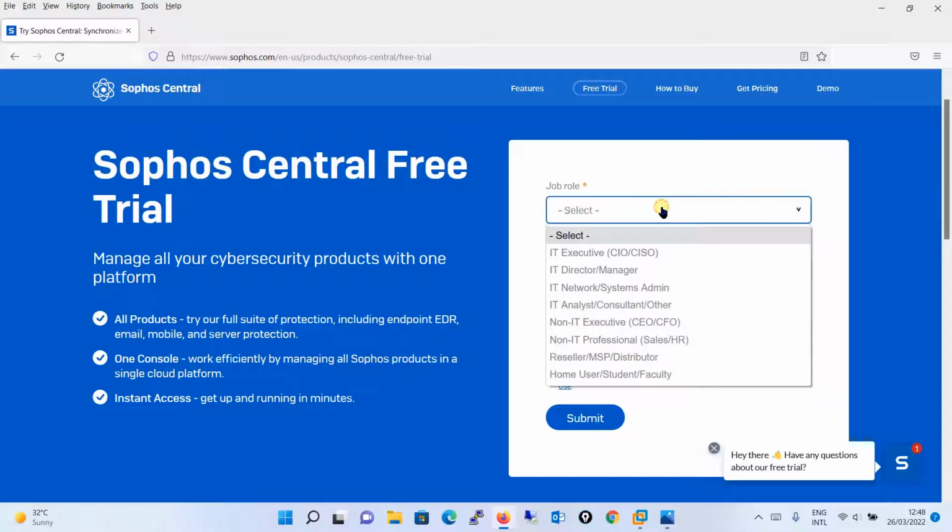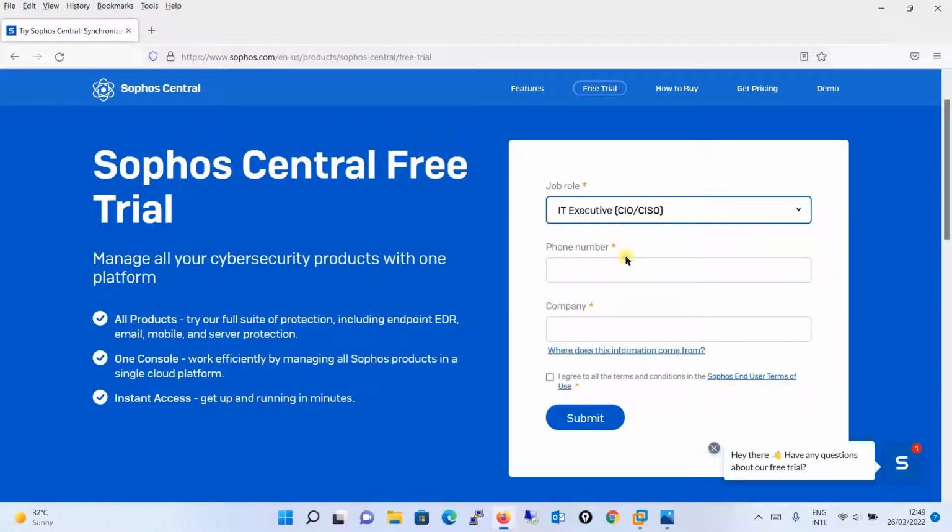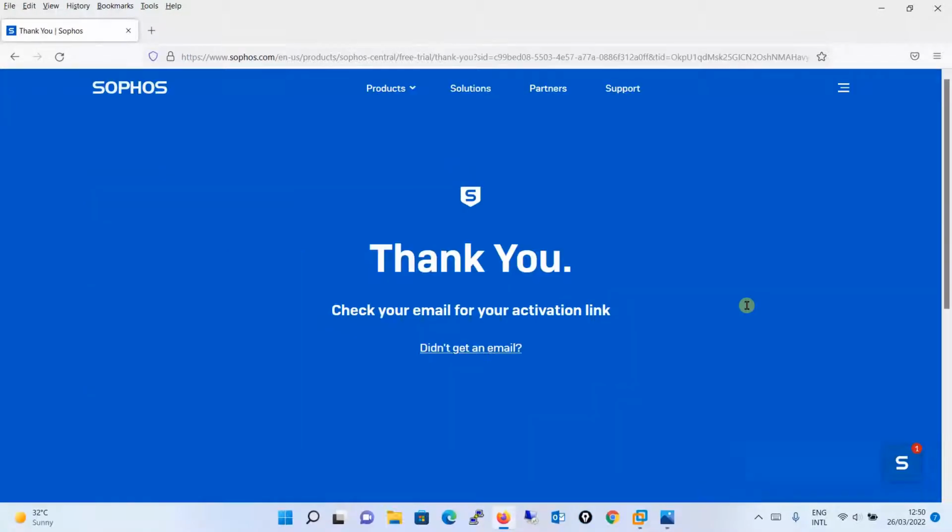Over here it is asking me for the job role. I will select any one of my job roles over here. You can select anything, and then it is asking for the phone number. I will be putting the phone number by hiding the details. I will provide the company name and I will submit it. So guys, after providing all the details, I have been told that I have submitted the details. It says thank you, check your email for your activation link.